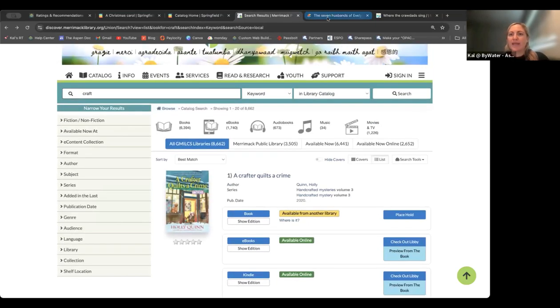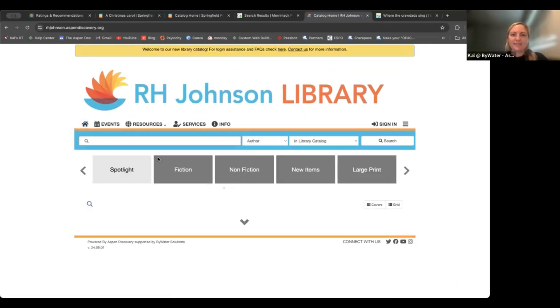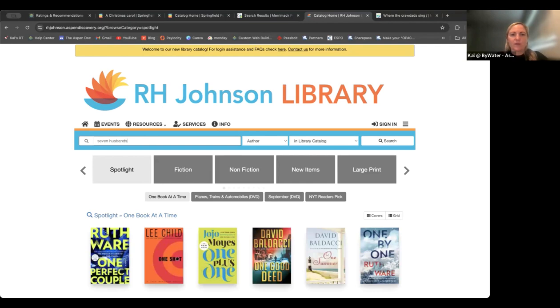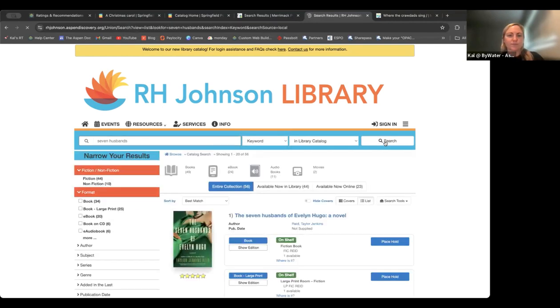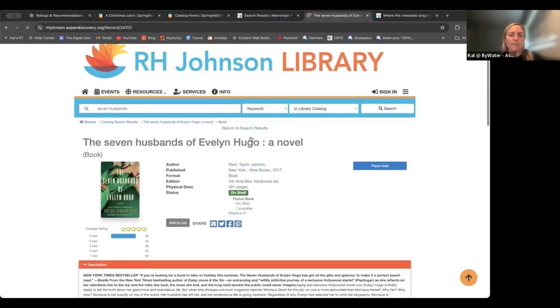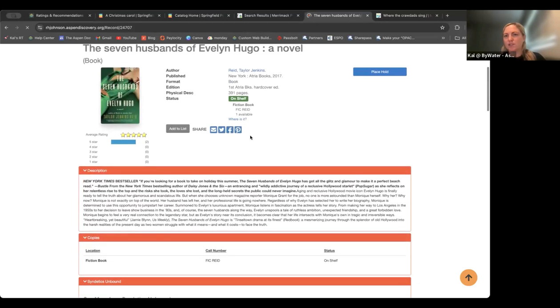Let's look at some paid enrichment now. I like to use R.H. Johnson Library because they have both Novelist and Syndetics. So in one tab, I can show you all the goodness that is available. So let's just do a search. And I'm going to click into the Seven Husbands here. I just wanted to show you what these enrichments look like once they're set up.